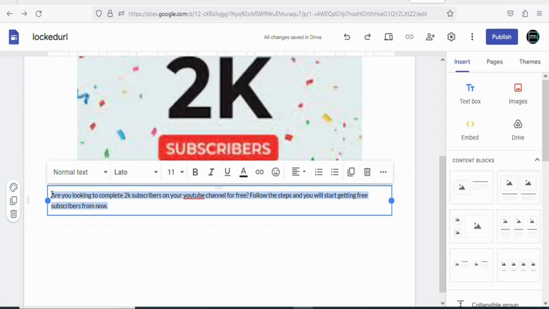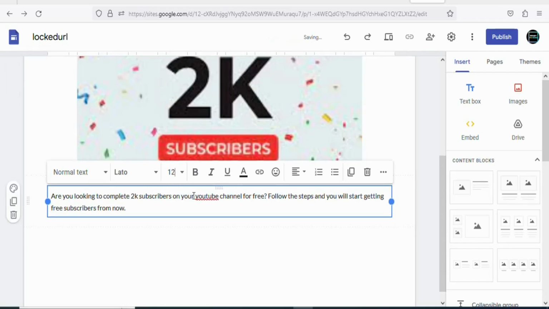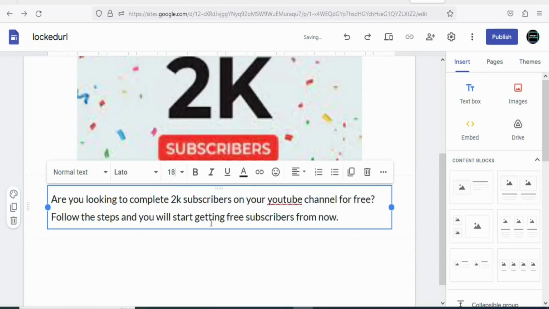Once that is done, you are going to highlight it and then change the font size. You can change it to 12 or 18. Any number that you want, you can change it. So let's make it 18. As you can see, that has been done.